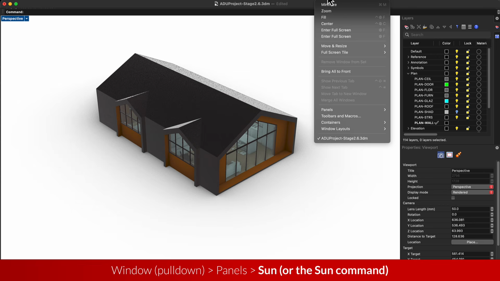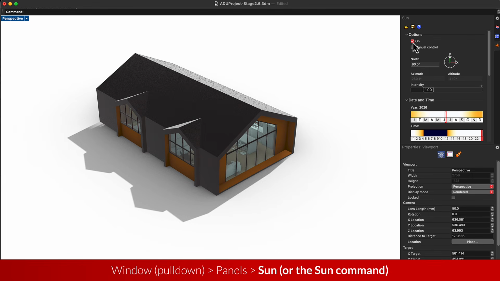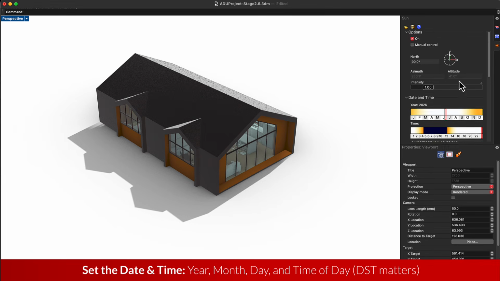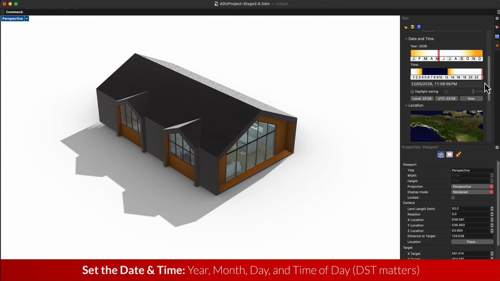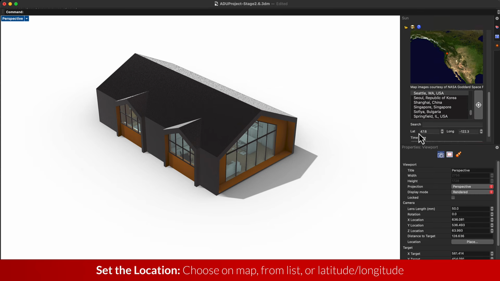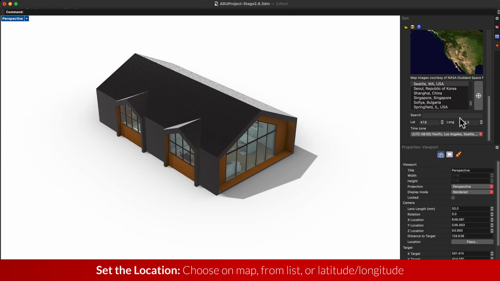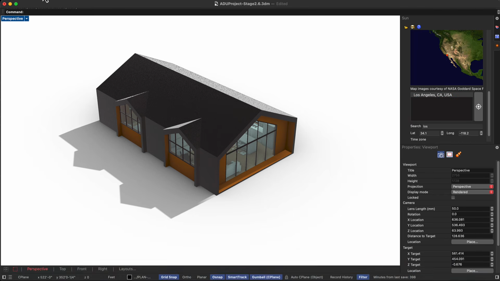Set up the sun panel by adjusting north, date and time, and location. North orients your model, showing which facades receive sun and shadow. Date and time let you test how the sun changes throughout the day or across different seasons. Location anchors the model to its real site conditions. Together, these settings connect your design to site, light, and orientation.